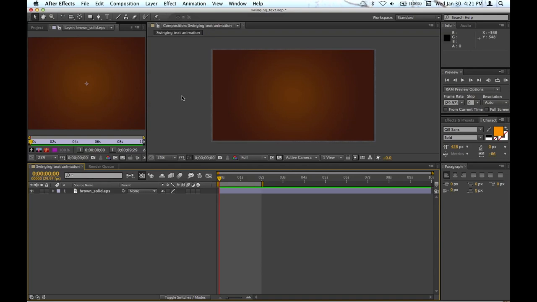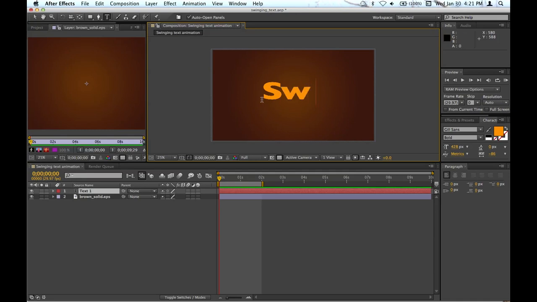Today I'm going to be showing you this swinging text animation. Pretty easy to do. It should be pretty quick. All right, I'm going to start on my background. I'm going to grab my text and write swing in all caps. I'm going to move it to the center of my frame.